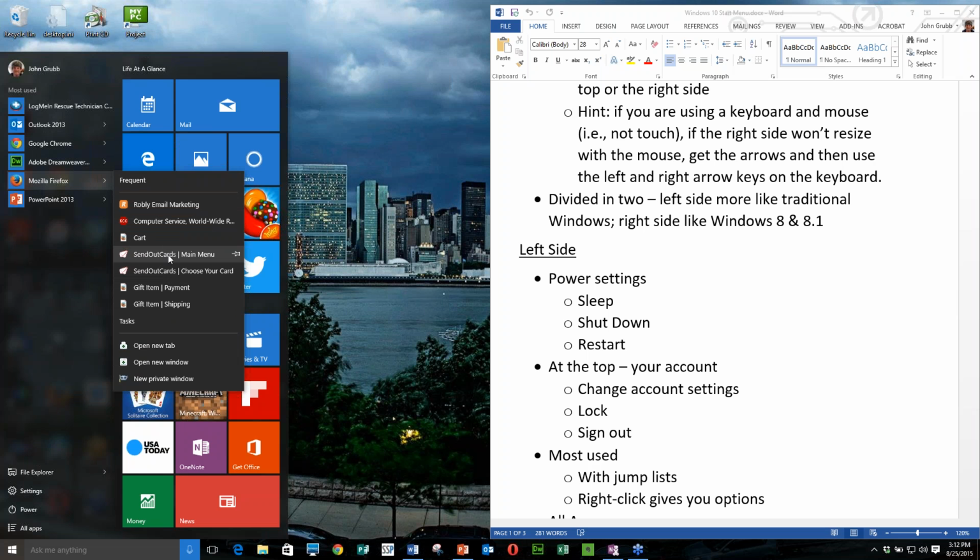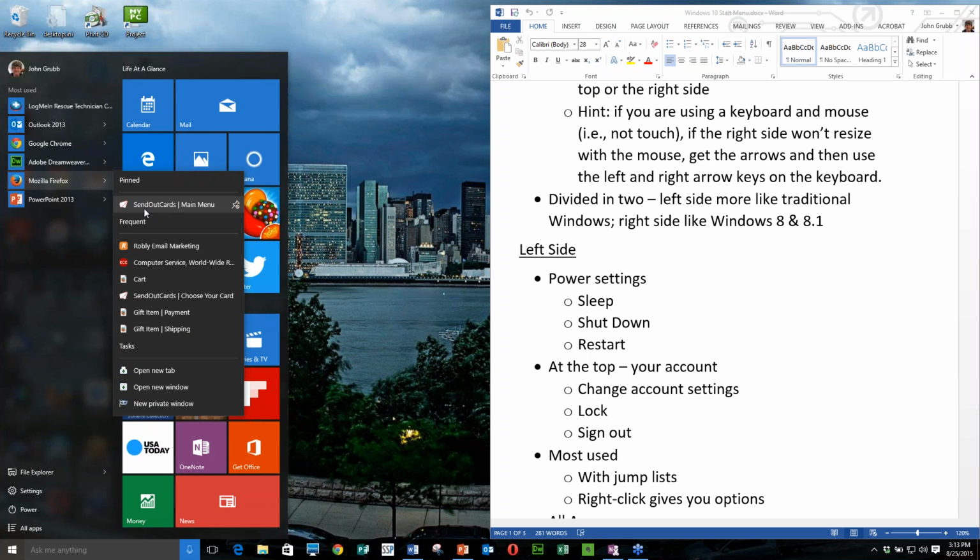So if I wanted to go to Send Out Cards as an example, where we use that to send greeting cards to people in the mail and make them personalized and all that, well, instead of having to open Firefox and then type in Send Out Cards or go to my favorites or whatever, I can simply use the jump list and click on Send Out Cards main menu in this case. Another really cool feature about jump lists: there's a little pin there, and if I click on that pin, my Send Out Cards will be pinned at the top. That means no matter how often my frequent web pages change, Send Out Cards will be up there.